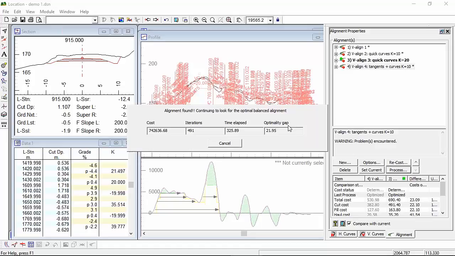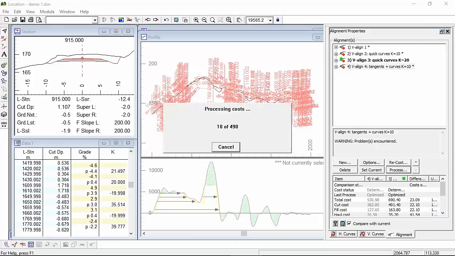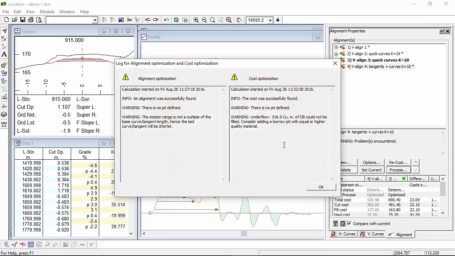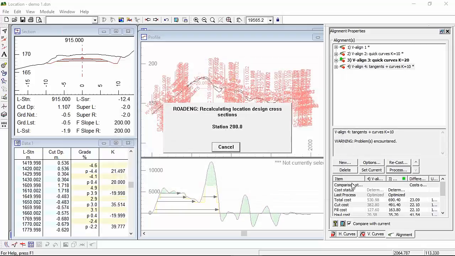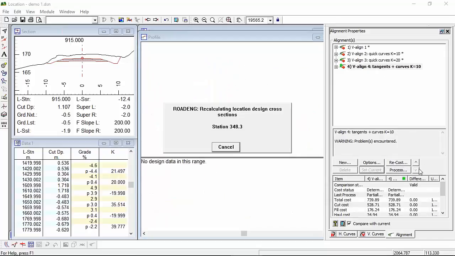You don't have to wait for it. If I'm willing to live with a possibly 20% more expensive design than optimal, I can cancel right now. So I'm going to do that. What is more likely is that you're going to wait till it gets down to 5 or 2 or 3, and then you stop your optimization. And I haven't set this current. Don't forget, let's set that current.